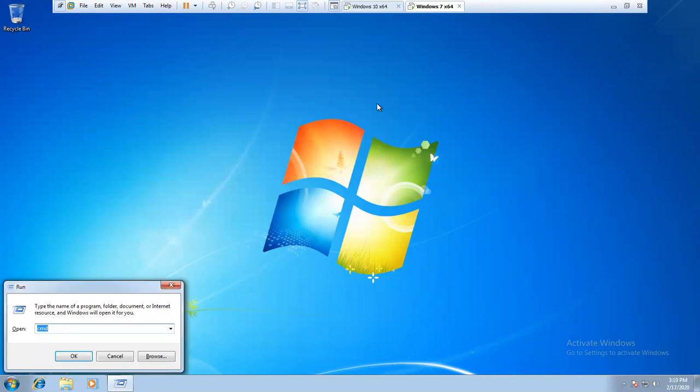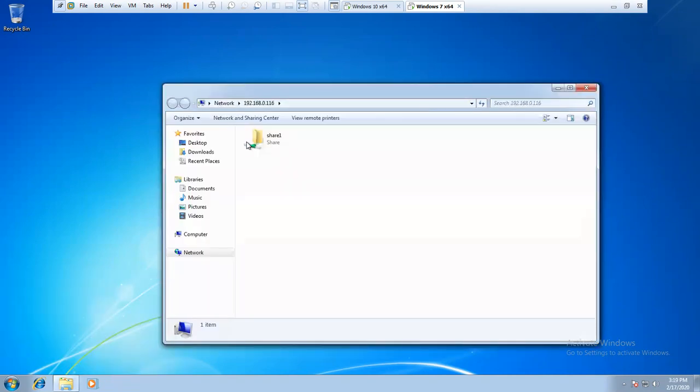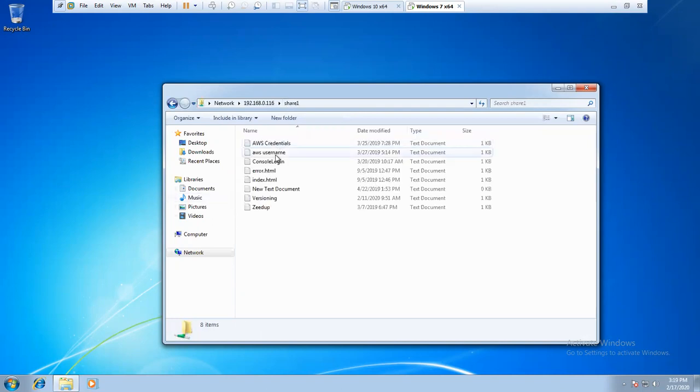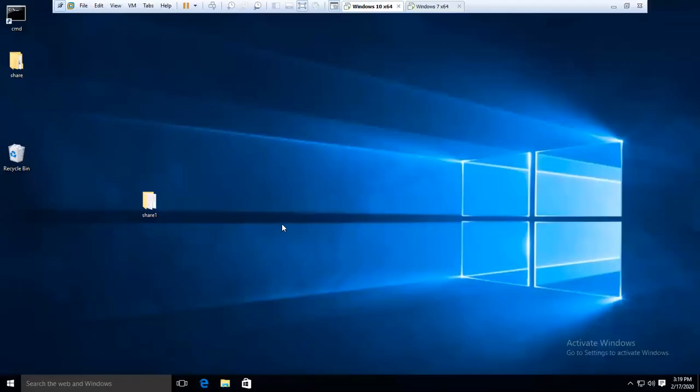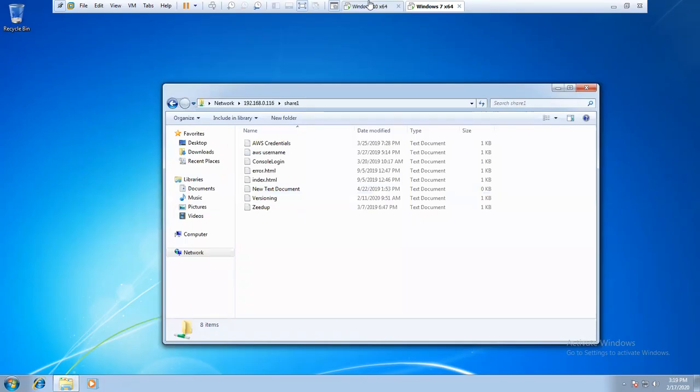Now let me access the share. Go to Run and type the IP of the Windows 10 machine, and there you can see Share One, which I have already shared. Open it, and you can see the contents, the user can view the content which was already copied in Windows 10. Now the user sitting on this Windows 10 machine wants to monitor by how many users the share has been accessed. How does he do that?